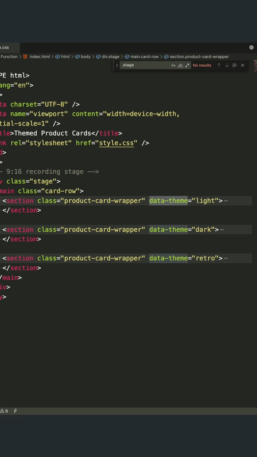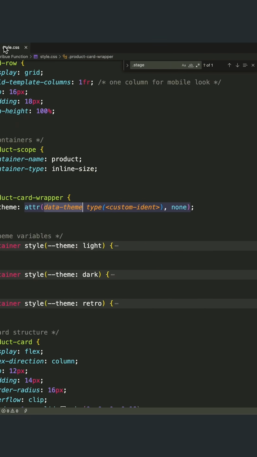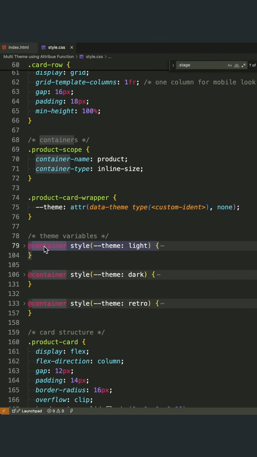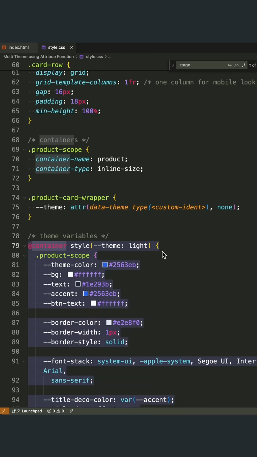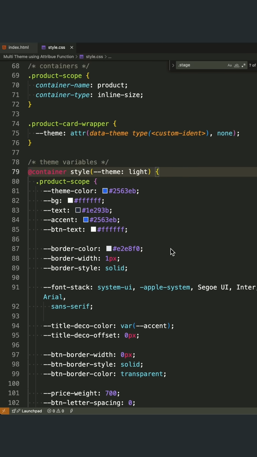Now combine that with container queries. Instead of responding to the whole screen size, a component can respond to its own container size. But you can also query style states. That's the magic trick. Look at this code.